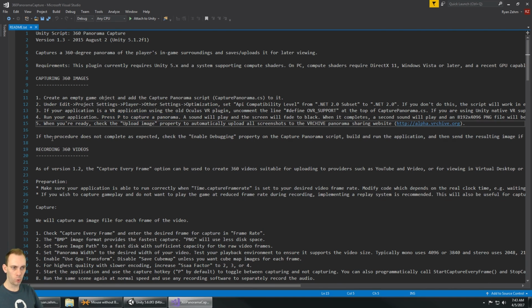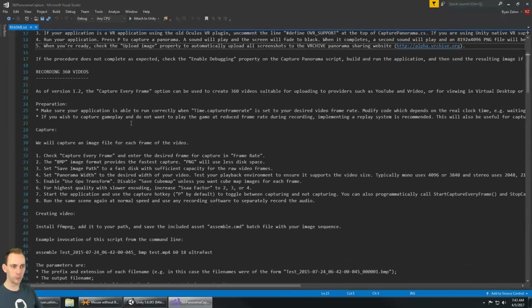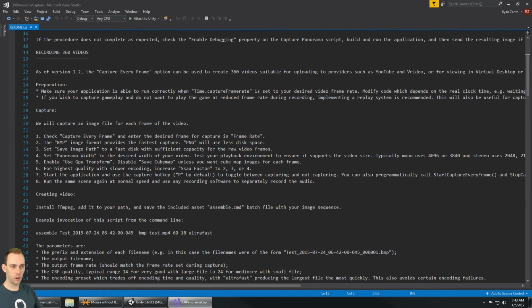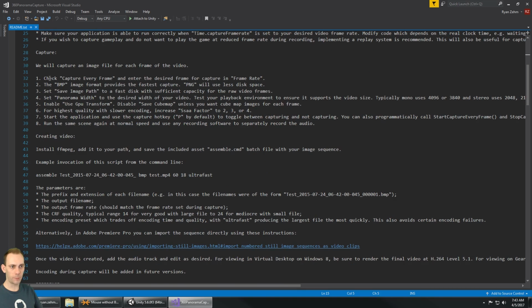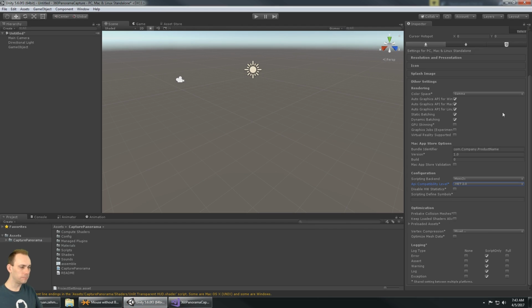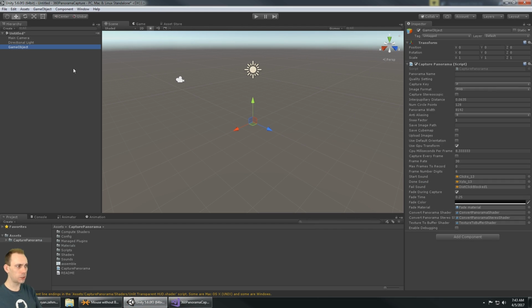Okay, and so recording 360 videos, we want to have capture every frame set. So let's go through and look at this real quick. On the game object, I might as well call this capture panorama. And so we got the panorama name. This is going to be the file name of the images that are created. So I'm going to just say test01.